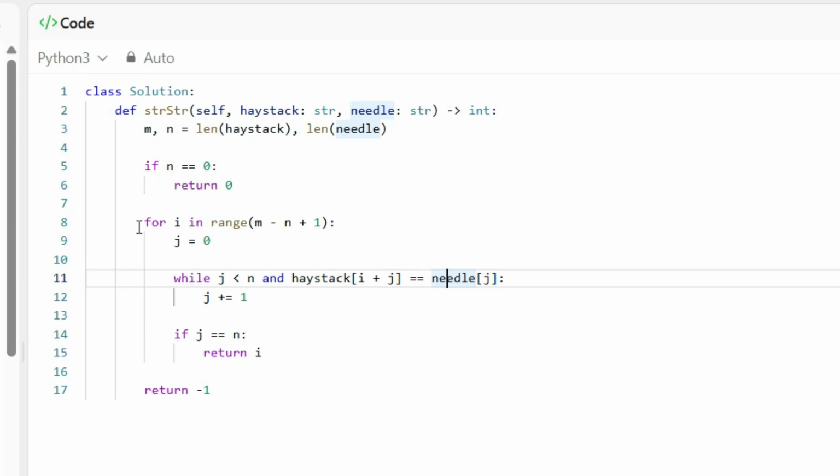If not, it will go on to this for loop, where it has to start from 0 and end with m minus n plus 1. What is m? M is nothing but the length of the main string. N is nothing but the needle length. And if n is 0, they are returning 0. So we subtract n because the main string length we need to compare with as a substring. So we are handling it over here.